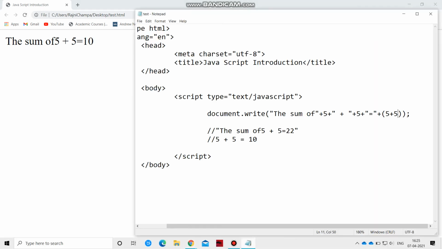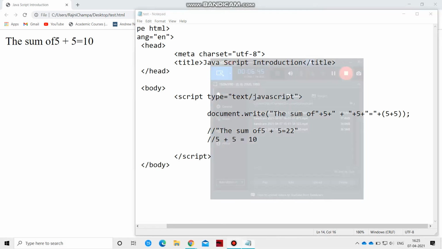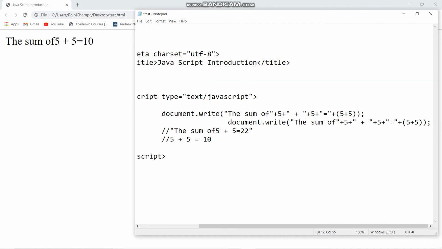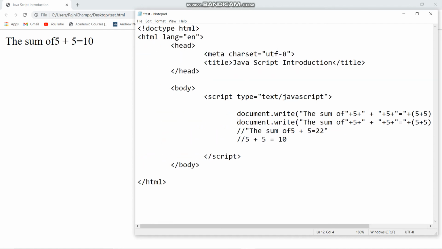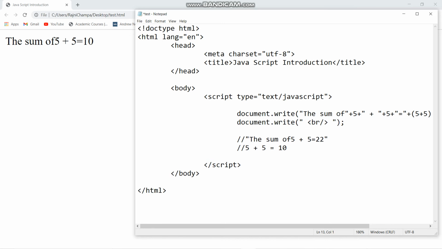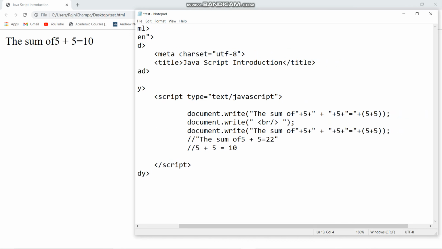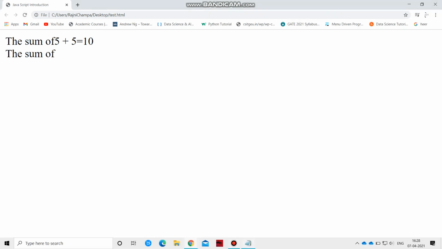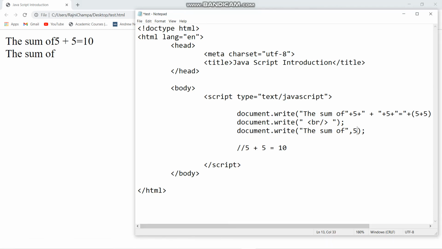Now I want this expression to be written in some other way. So I would copy and paste this document dot write, and within that I'm going to write break for the line break, because I want the document dot write for the other way on a separated line. So what I will do here is I would write this sum of, because it is going to be shown in the browser, so the sum of comes in the browser. After that I'm going to write comma 5. Now these are two parameters, so how it's going to show, it will be like this.